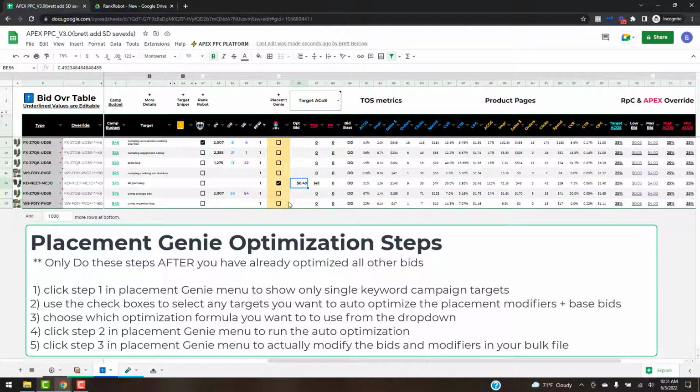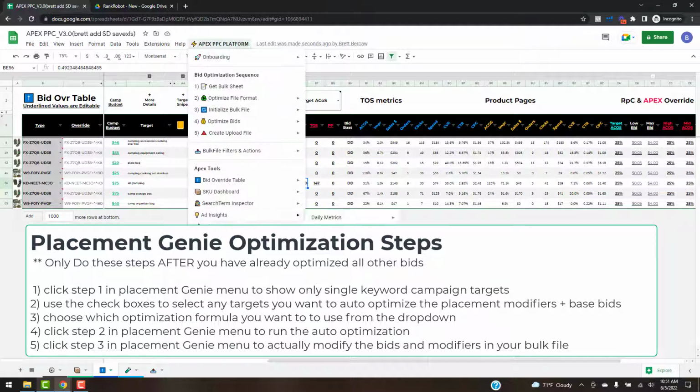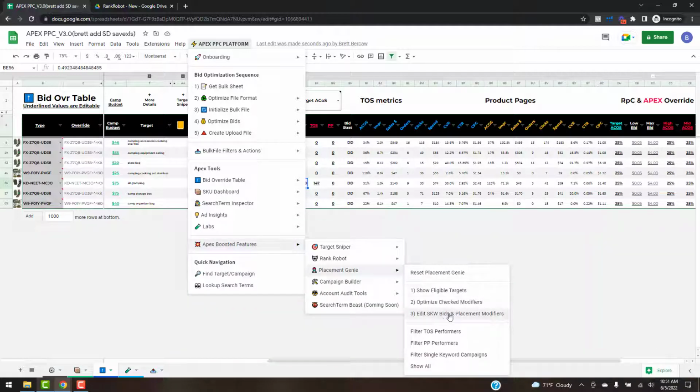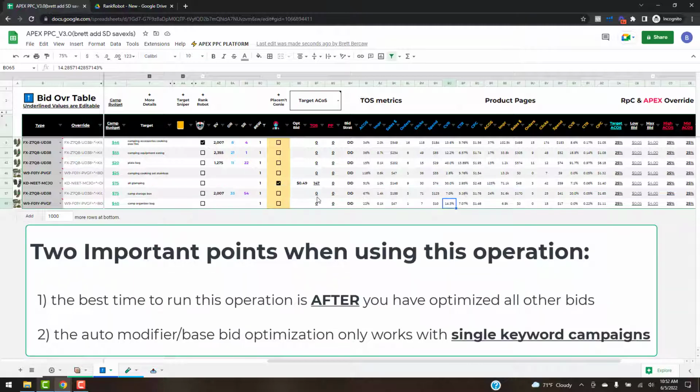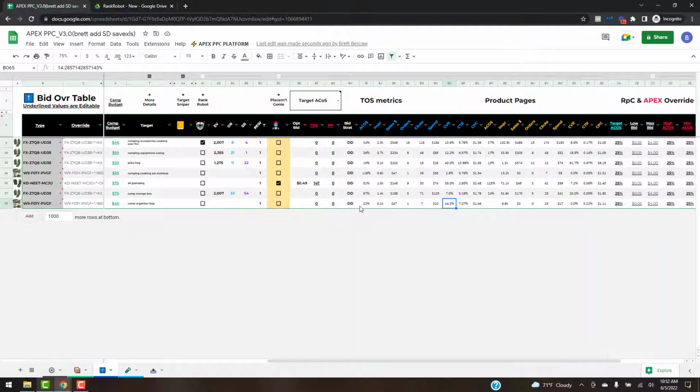So once you've done this for all of the individual targets that you want to optimize, then all you would do is come up and click the placement Genie, edit single keyword bids and placement modifiers, and it's going to actually take the bid and the modifier and apply that to your target. So for these specific targets, it'll apply that, and it'll apply these then to the campaign.